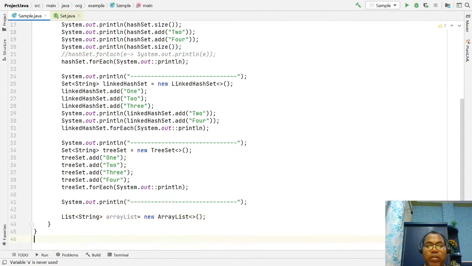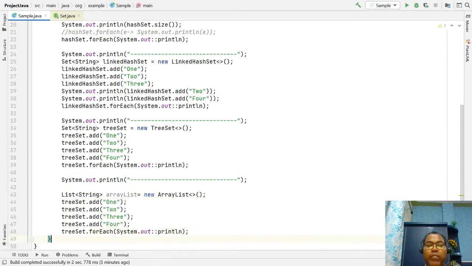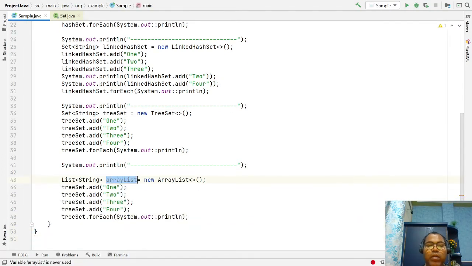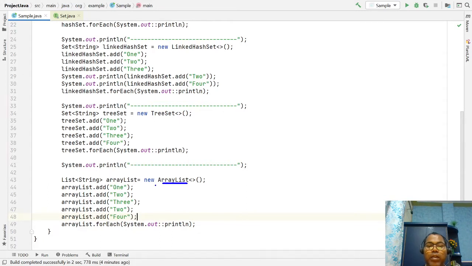You pass ArrayList here, and here is the object name, arrayList. And similarly, you can just add values. This is the common interface, and the common functionality is defined here. But here you have noticed that duplicates are allowed. Let's add 2 one more time. In this way you are creating the object of ArrayList, and this reference is provided by the interface, which provides the add method, and you can retrieve all the values.